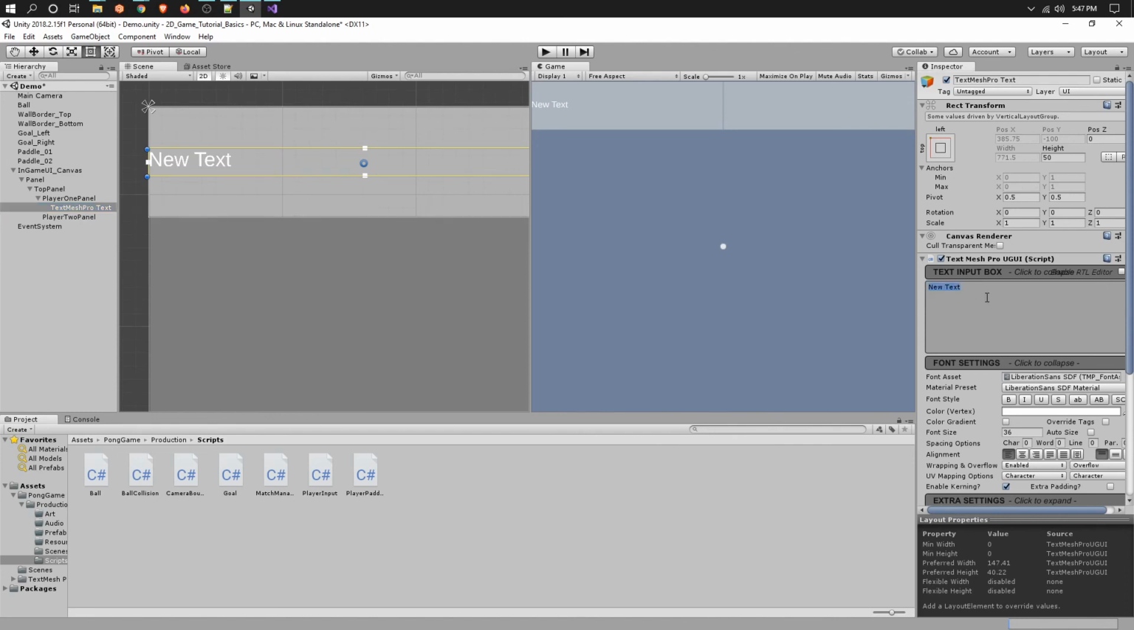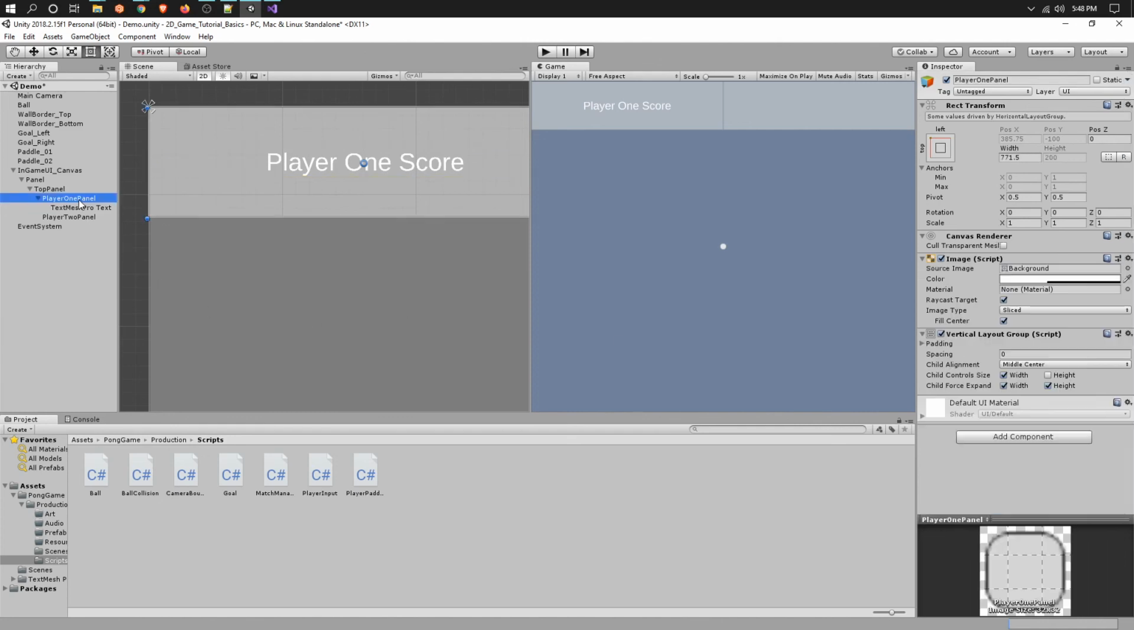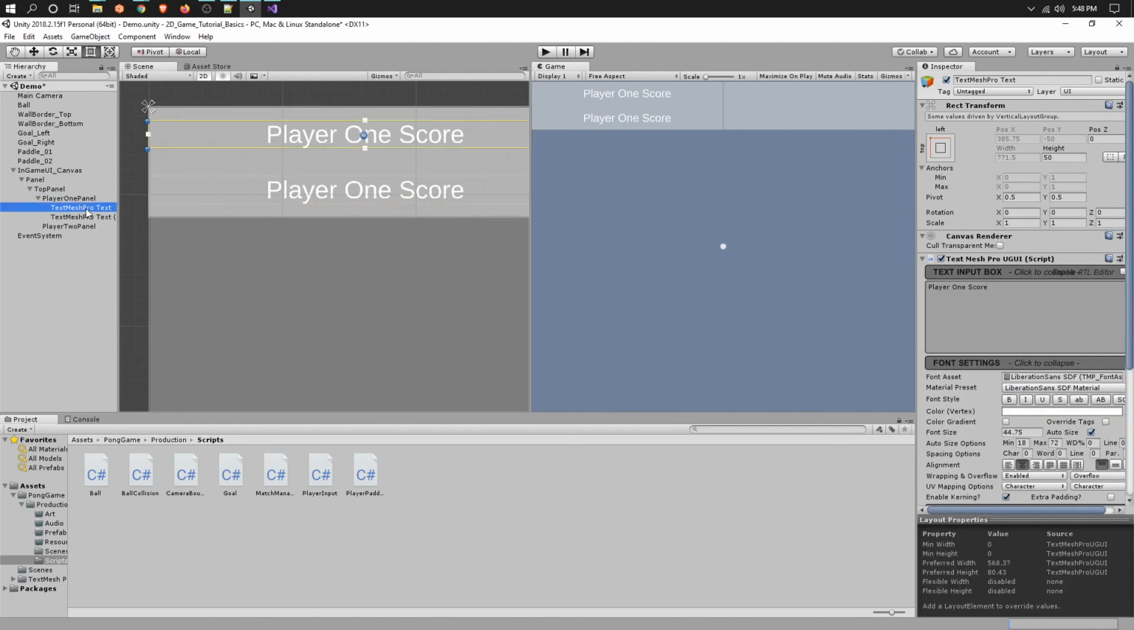Okay, so for the first one, there's going to be player 1 score right there. We're going to make it middle. We're going to auto size it. And we'll leave it like that for now because we're going to need another one. This is going to be player score label. And this is going to be player score 1 value label.